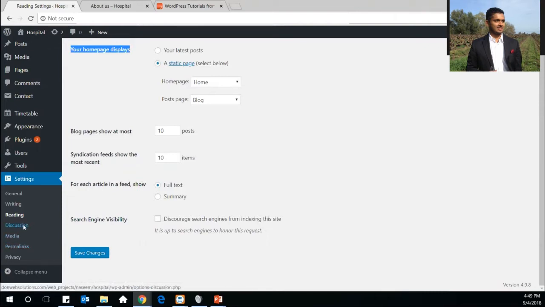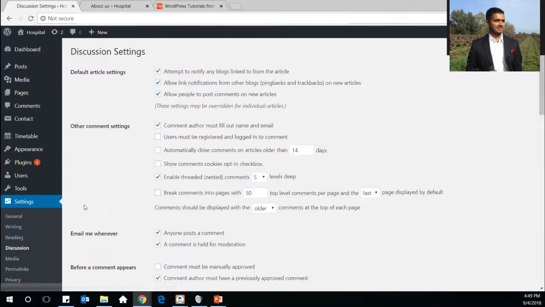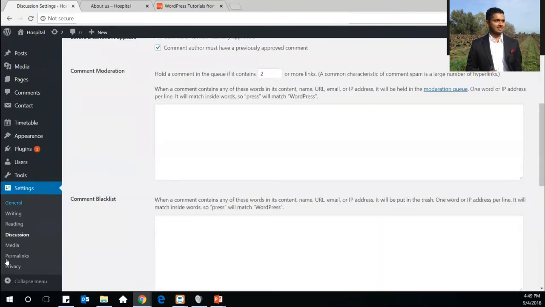There are a couple of options. Discussion. Not really important, so I am not going to go through the whole list here, but you can get an understanding by quickly glancing through.